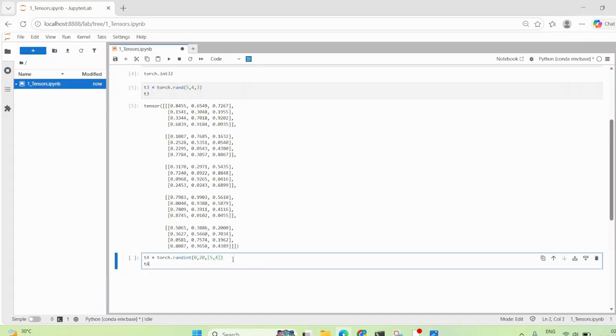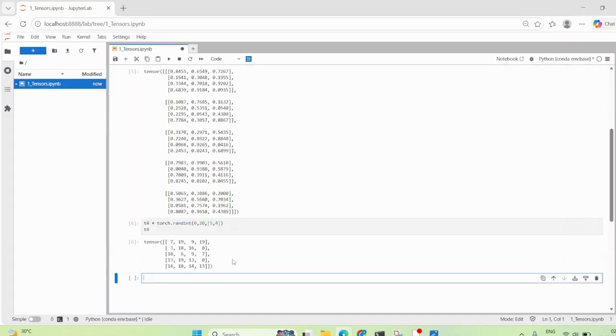If you print this, here you can see we have created a tensor in 5, 4 shape. Here you can see you have 5 rows and 4 columns, and your lower limit, the minimum value, is 0 and the upper limit is 20.